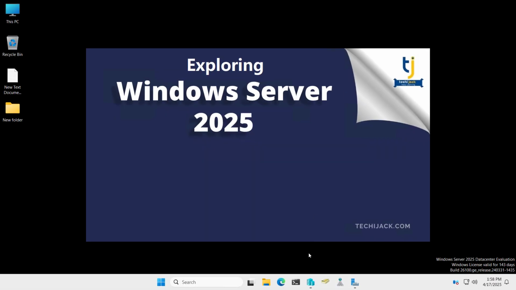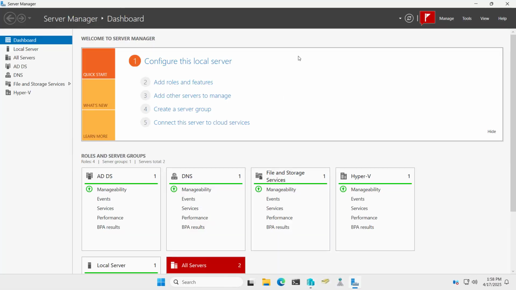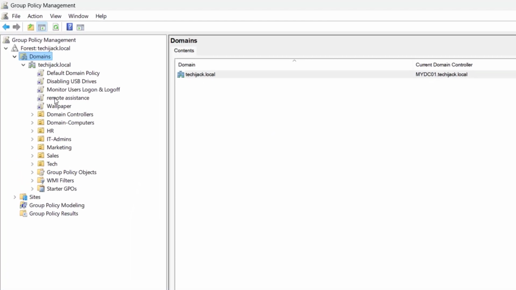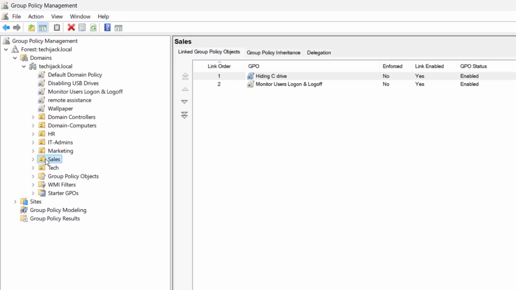So let me close this and open the Server Manager and go to Group Policy Management. Here I will expand the domain name, and here we have the OU. You can create that policy for any of the OUs, but suppose that our sales team has plenty of users and we want to monitor their screens. For that reason, I am just applying the policy on the Sales OU.